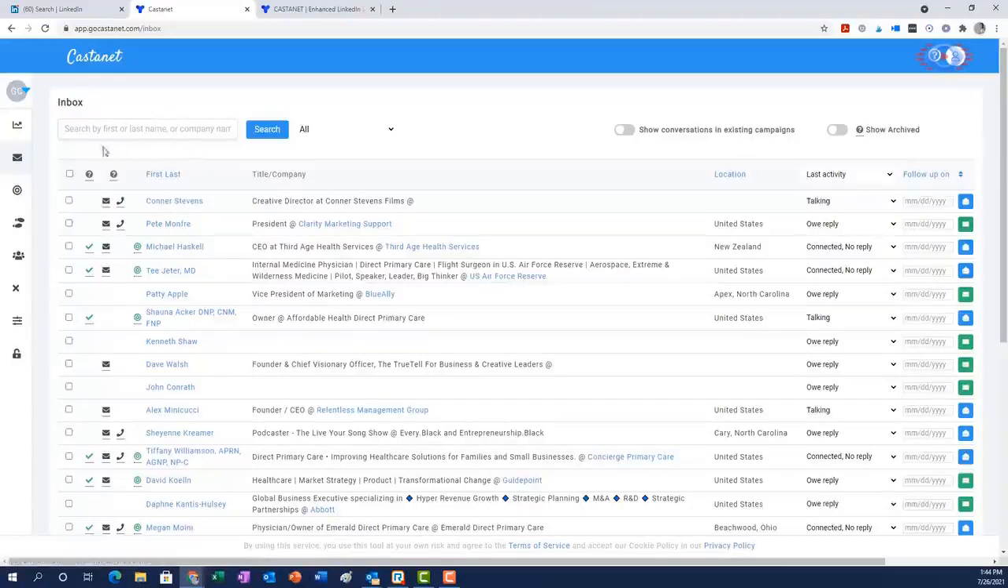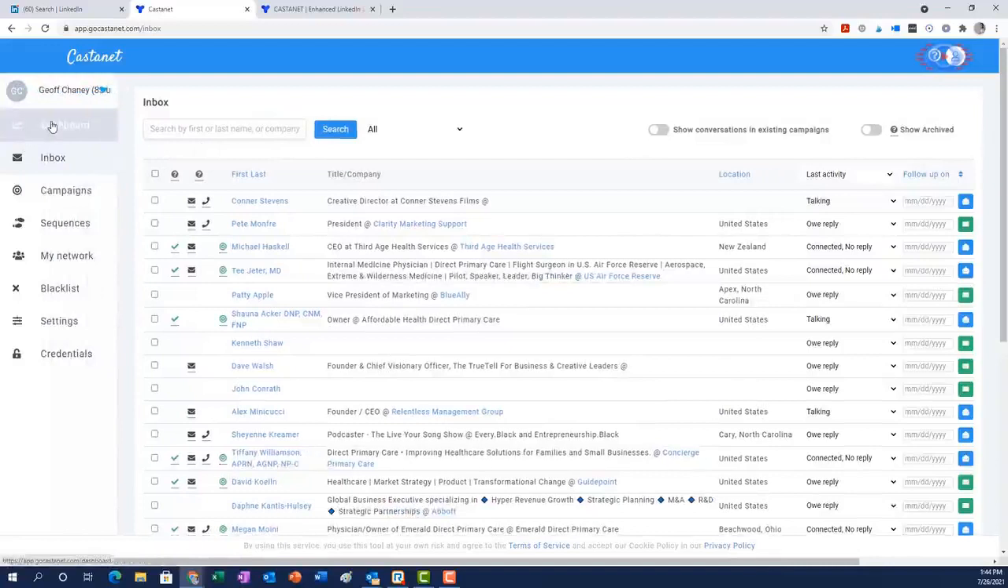So that's it. That's a demo of the Castanet system, how to get it set up and going to target the right prospects in your market with precision accuracy. If you're looking to create new engagements and relationships within LinkedIn, there is no better way than with Castanet.